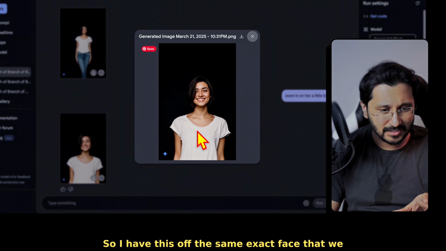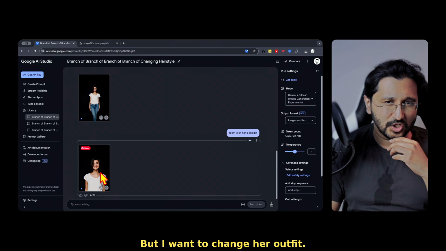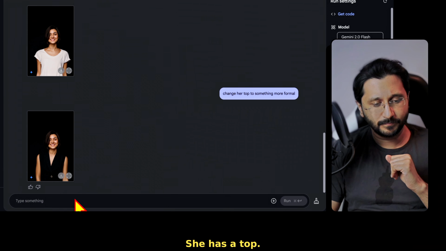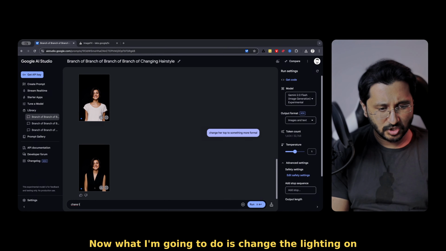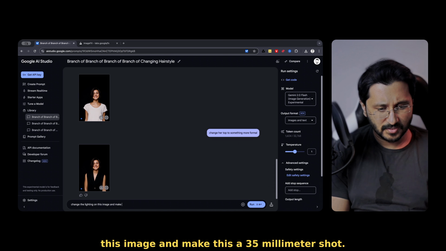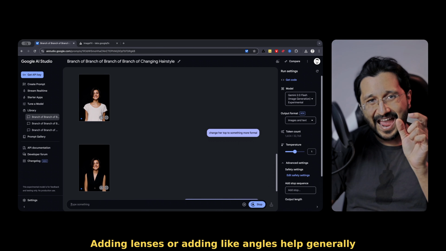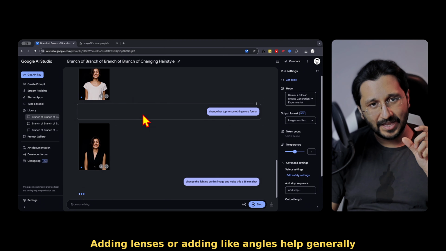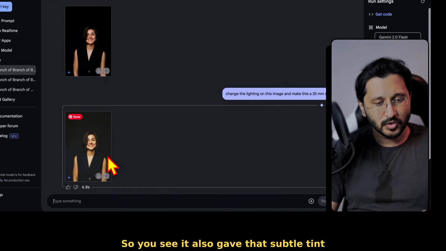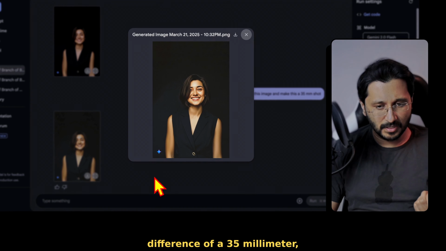So I have this of the same exact face that we started with, but I want to change her outfit. Let's say I want to change her top. She has a top. Now what I'm going to do is change the lighting on this image. Make this a 35mm shot. Adding lenses or angles generally helps in prompting for images. You see it also gave that subtle tint difference of a 35mm.